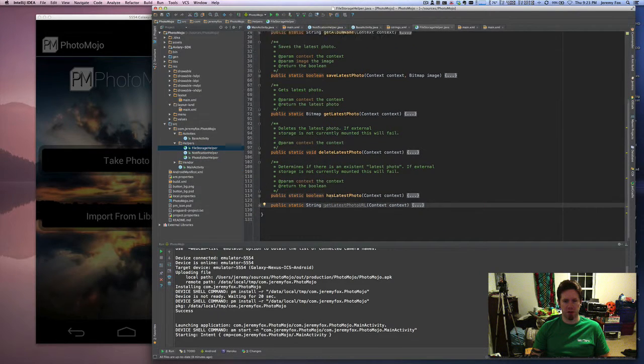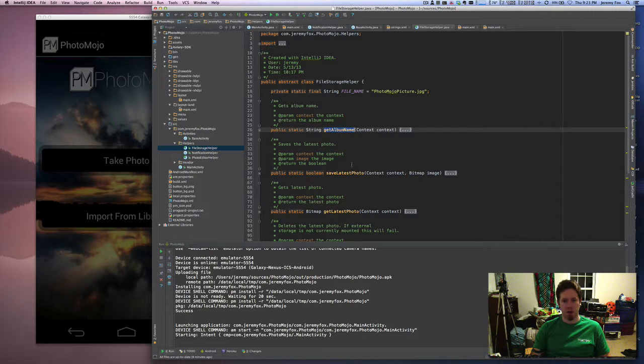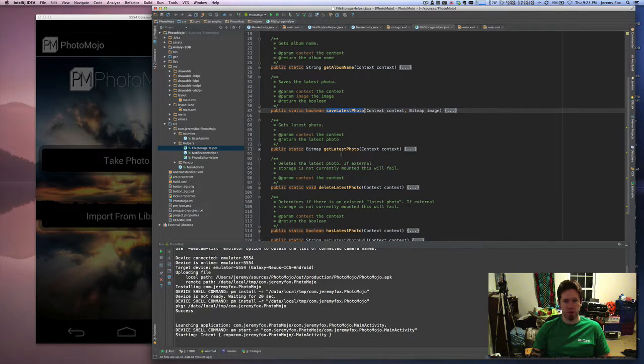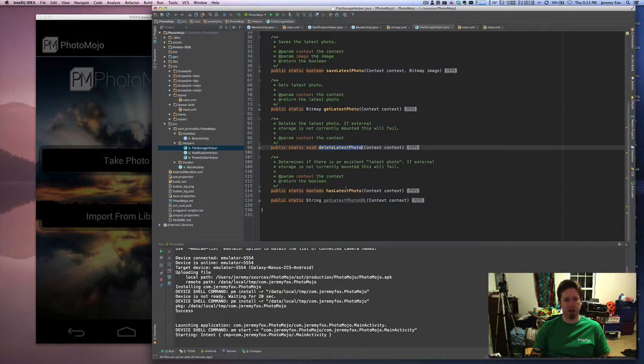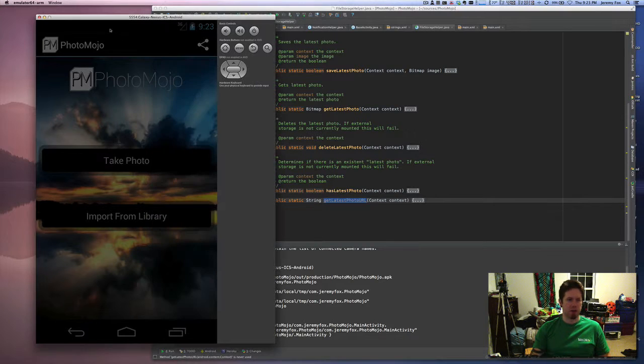I really don't need to look at all these methods, but you can see what they do. Grab the album name, save the latest photo, get the latest photo, delete the latest photo, check if there is a latest photo, and then get the latest photo URL. So that's all that's going on in there. And then a little demo.